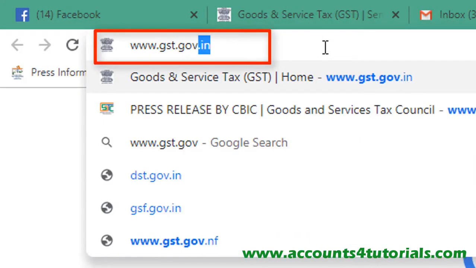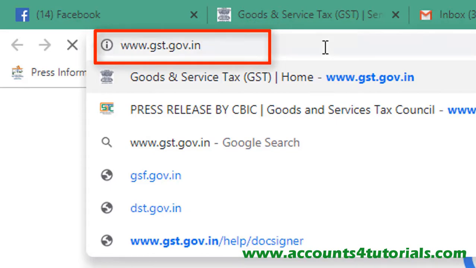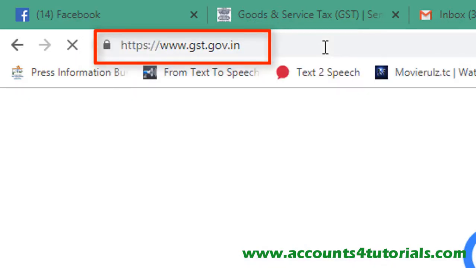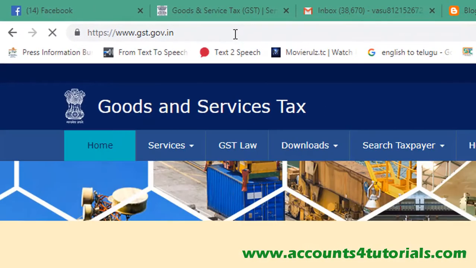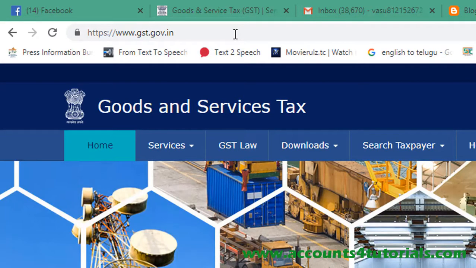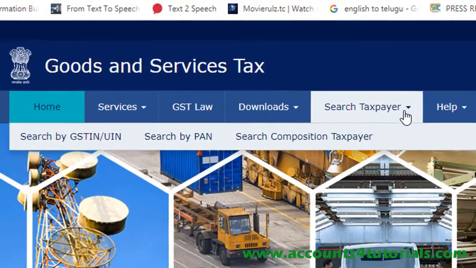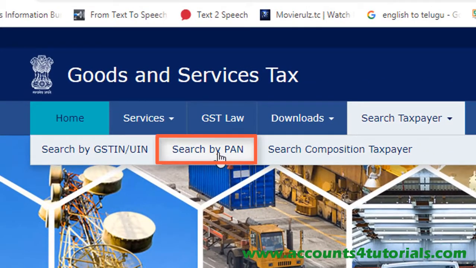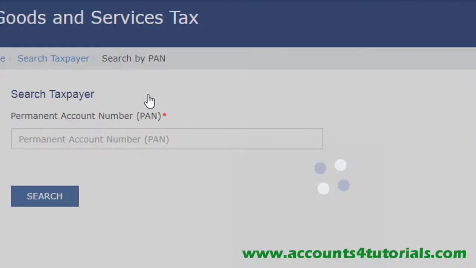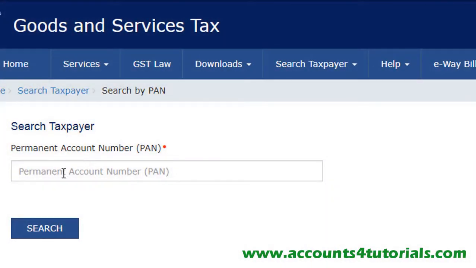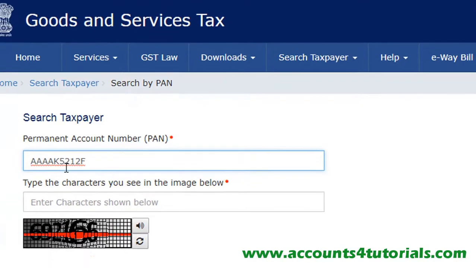Go to www.gst.gov.in. Click on Search Taxpayer from the top of the GST website. Click on Search by PAN. Enter the PAN card number and characters, then click on the Search button.